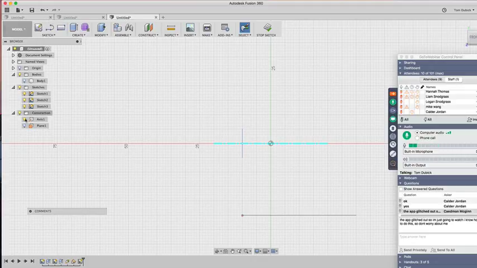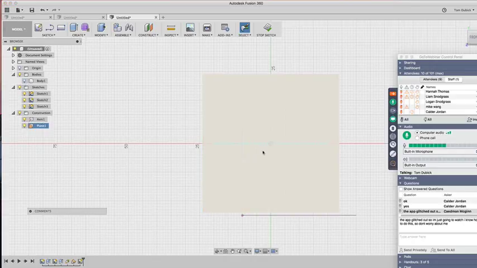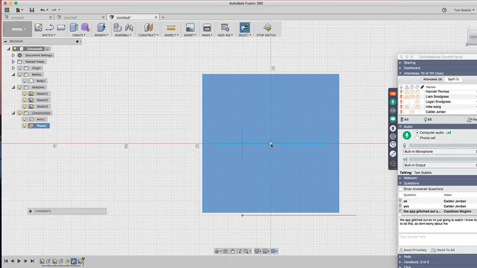What happened to my plane? Oh, I turned it off. Knucklehead. So there's my plane, right? So I'm going to select the plane. Then I'm going to select my line, start one line here. Let me go up here and do my line. Click there.